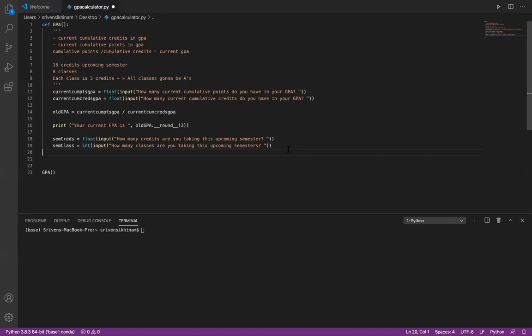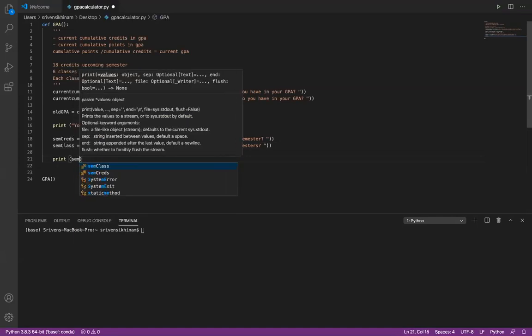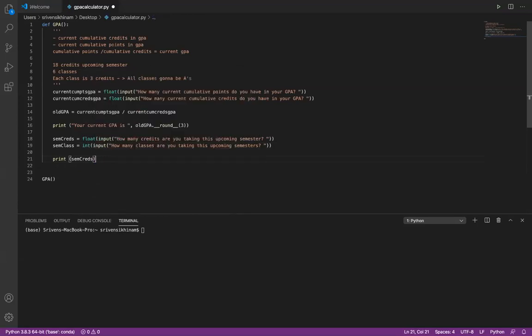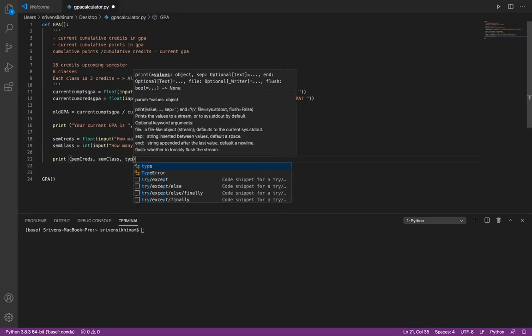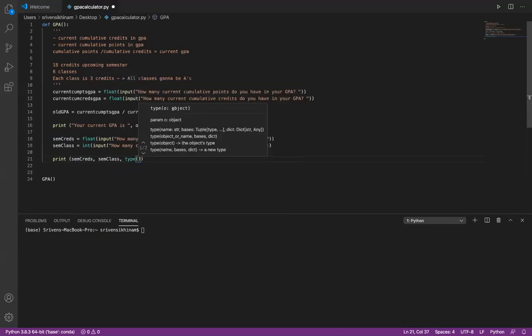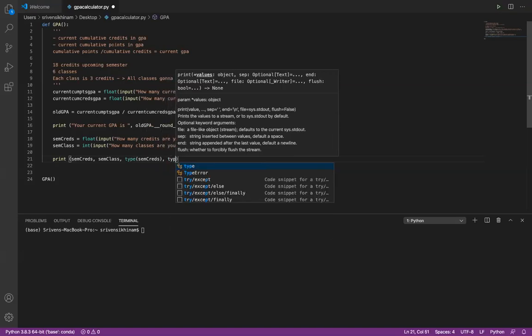So now what we can do is you basically have your credits and your classes, right? So let's just see if everything is working well. Python recognizes our credits and our classes, right? I'm also going to type in the type because I want to show you guys what Python actually classifies each number as. So if it's an int, float, right? Just to show you guys as proof that we converted it into a float.